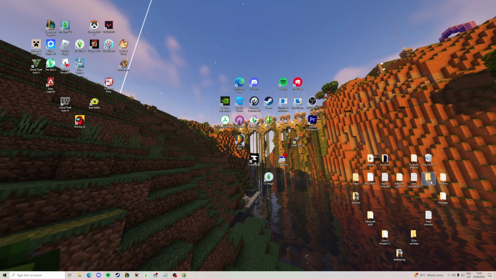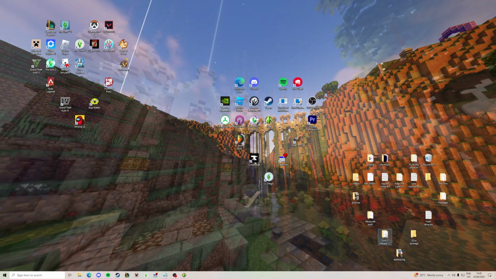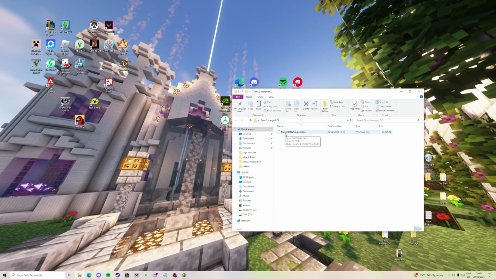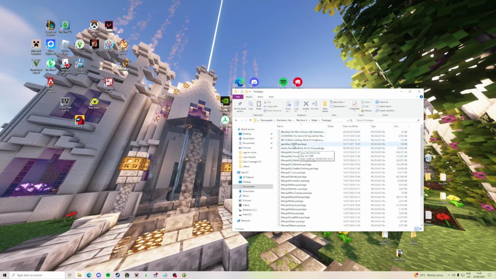So you can check whether you placed the merged file on your desktop, or like I did in a folder, and it's right here, merged hair CC. Now you go to Documents, Electronic Arts, The Sims 3, Mods, Packages, and as you can see, you put it here.